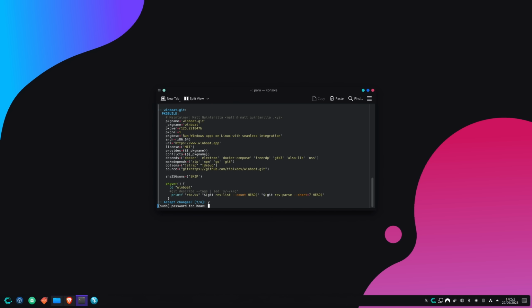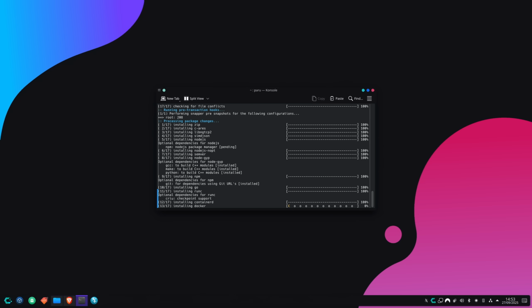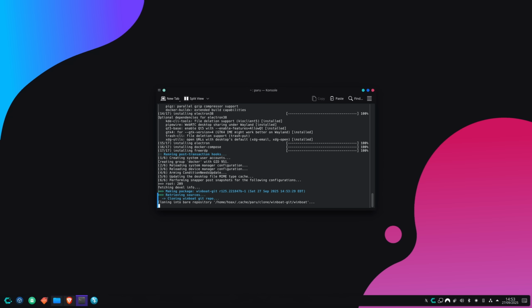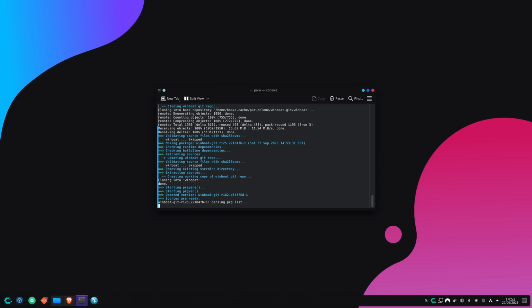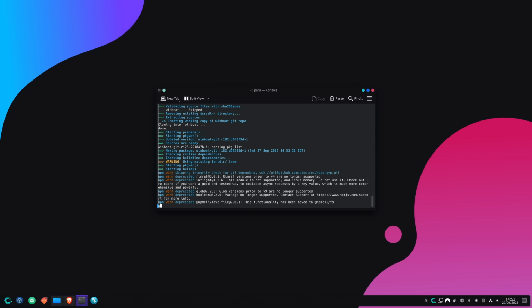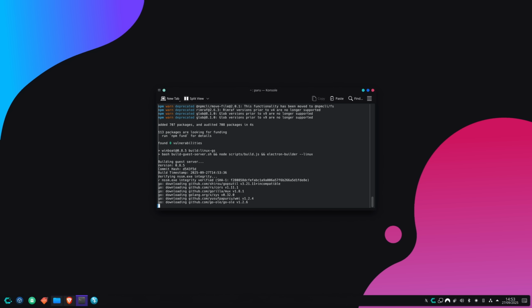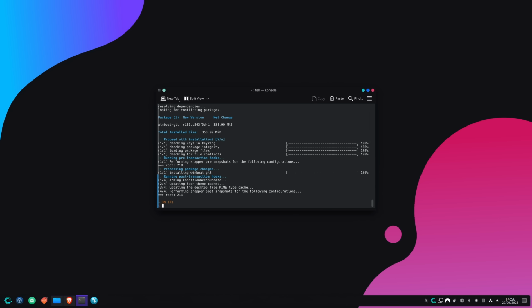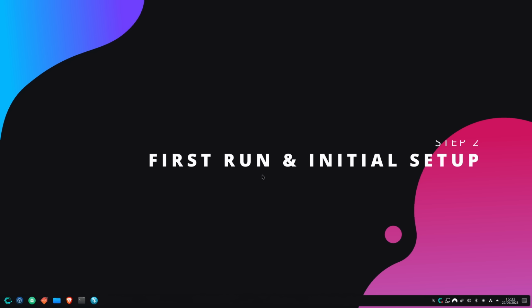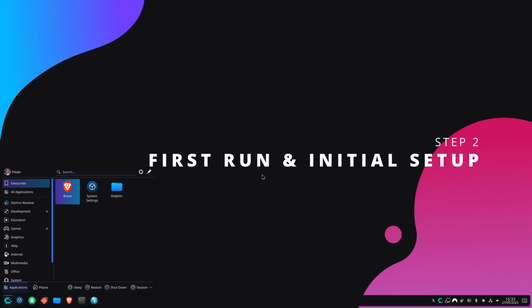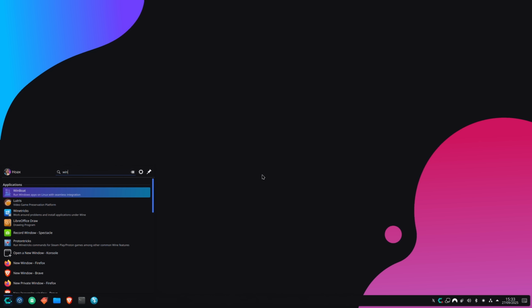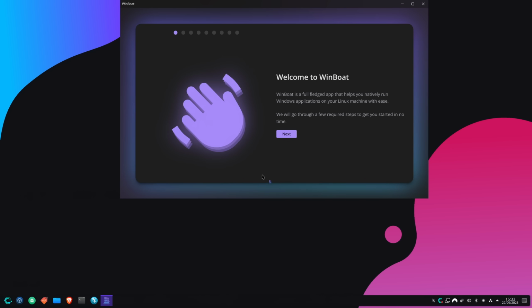Then put in my handy-dandy password. And she's off to the races, friends. Let it do its thing, and hopefully we'll have a working Winboat in just a few seconds. And now that it's finished, we should be able to run it. So let's close our terminal. You can launch it by going to the app menu, typing in Winboat, or close to that. Hit enter on Winboat.